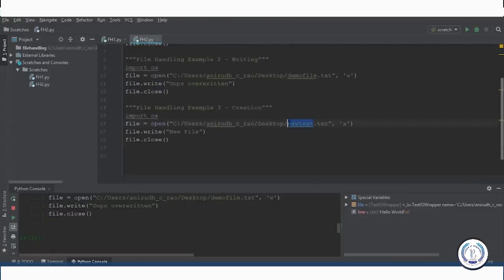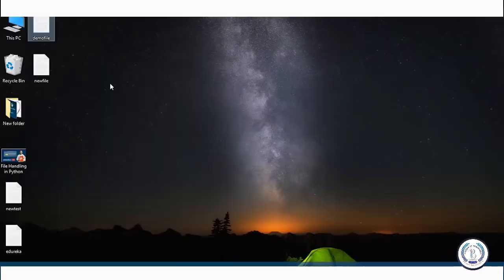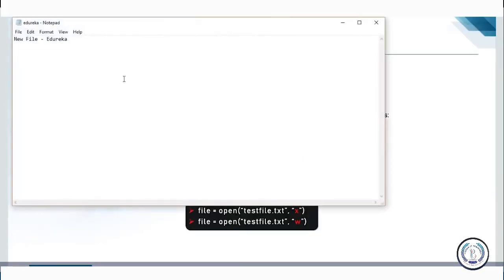Let me change this. We have something else, right? So let me type edureka.txt. I'm going to print new file into edureka. Opening it, we are opening it in the X mode, so we are actually creating this file physically. Write mode to write something into it and close it. So run it, no output. Check out the file. Where is the file called edureka? It is here. New file of edureka. So it's perfect, right?